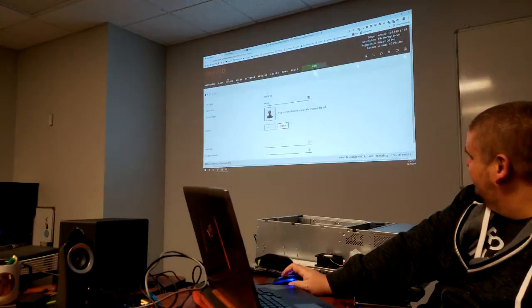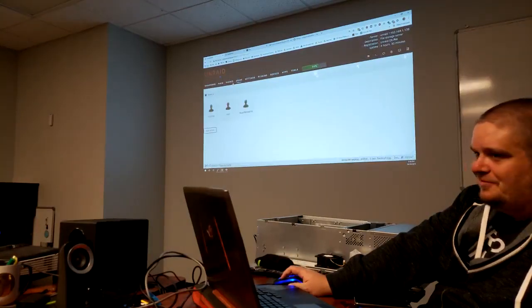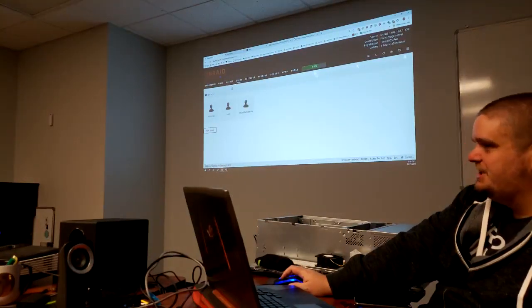Here's where you can set up your user accounts. They're not really used for anything other than permissions for your shares.